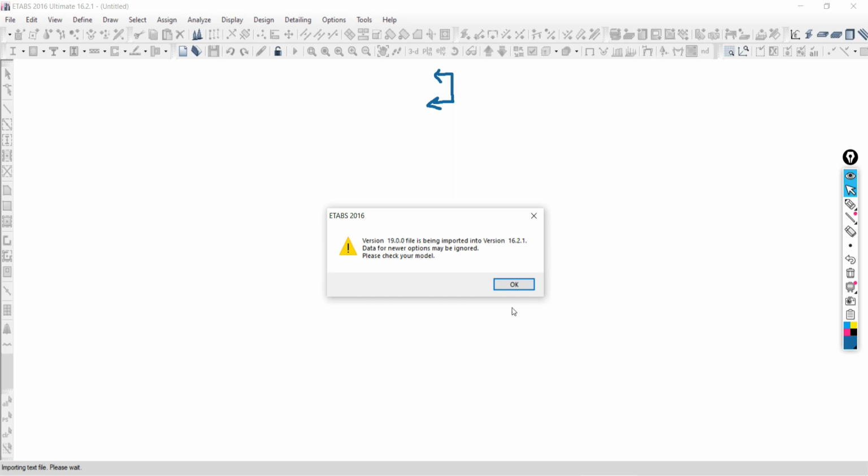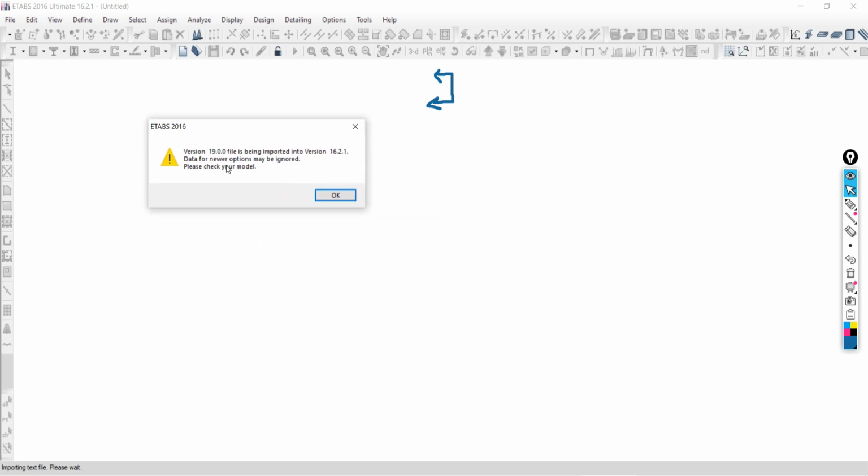Once you click open, it will intimate that all the higher version things will not be accepted in the lower version. That is actually written here: Version 19 file is being imported into version 16. Data for the newer options may be ignored. Is it right or wrong? Right, sir.